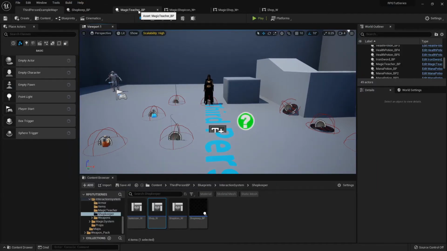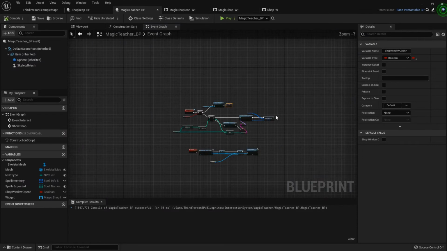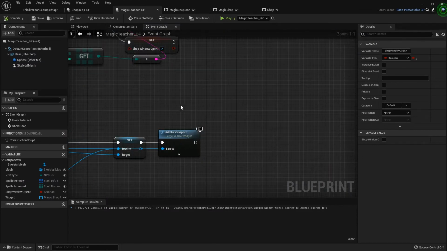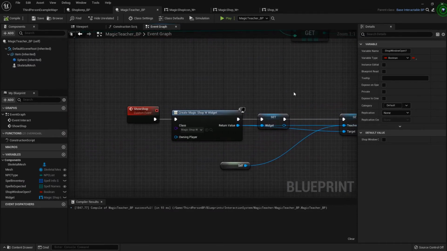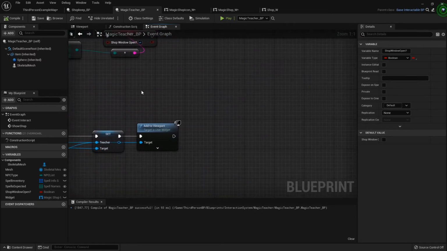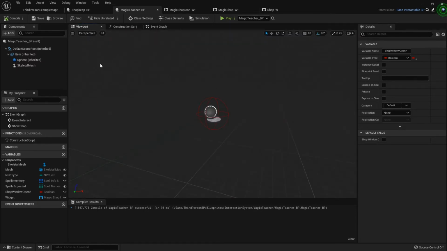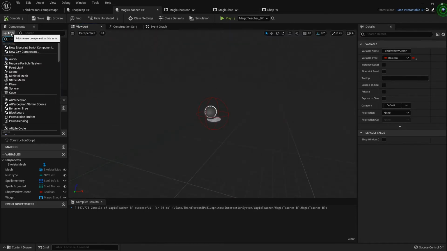So now inside the magic teacher, there's another couple things we need to do. When we create the shop widget, one thing we can do, like we did last time, is add a camera.